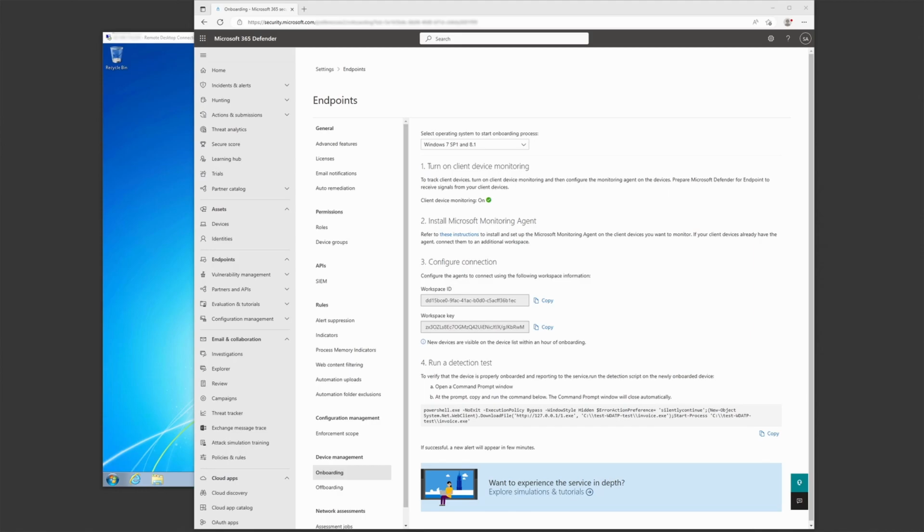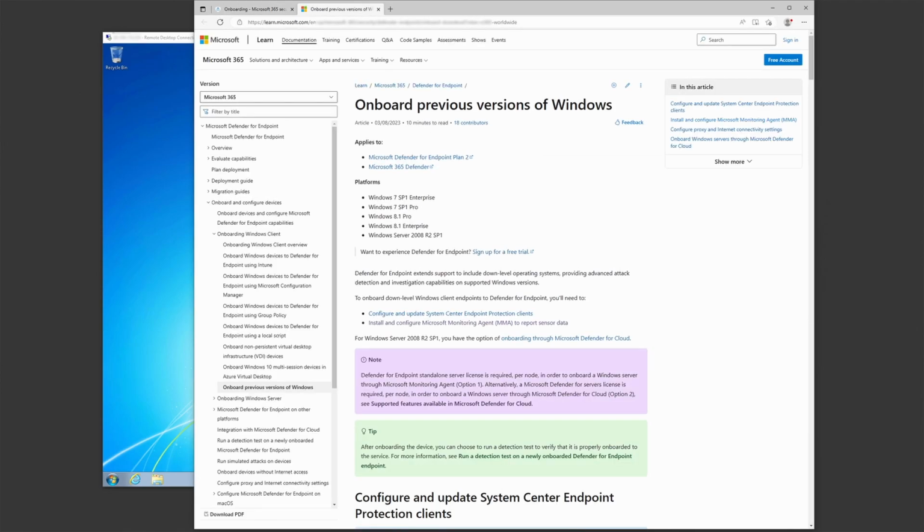To onboard a Windows 7 or Server 2008 R2 device, we need to leverage the Microsoft Monitoring Agent, also known as MMA. In the most basic terms, this is similar to setting up log forwarding from the device to send information into the security console. This is a one-way communication and does not allow us to take response actions against the device. So first we have to acquire the Microsoft Monitoring Agent, and we can do this by navigating to this URL here. So we'll open this up in a new tab.